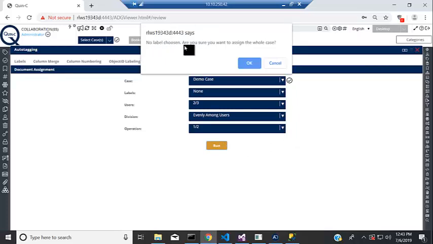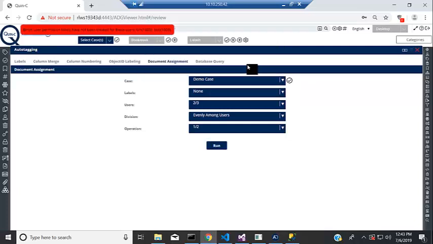No label chosen. It says, are you sure you want to assign the whole case? We're going to say yes. Mind you, this is not going to work. I'm going to show you the error we're going to run into just so you see it. It says, error. User permission labels have not been created for these users.